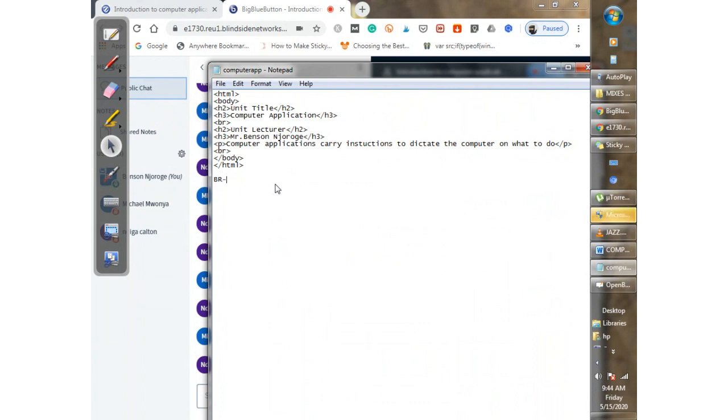BR stands for break. It stands for break, right? Break means that we don't continue. This sentence known as unit lecture should not start here. It should start in a new sentence. But here at the top, notice that at the unit title there's no BR, so you'll expect that here we'll have the unit title and then computer application will follow here, they'll be following each other like that. But where there is BR, you're instructing the computer to break that line, we start on another line, right?